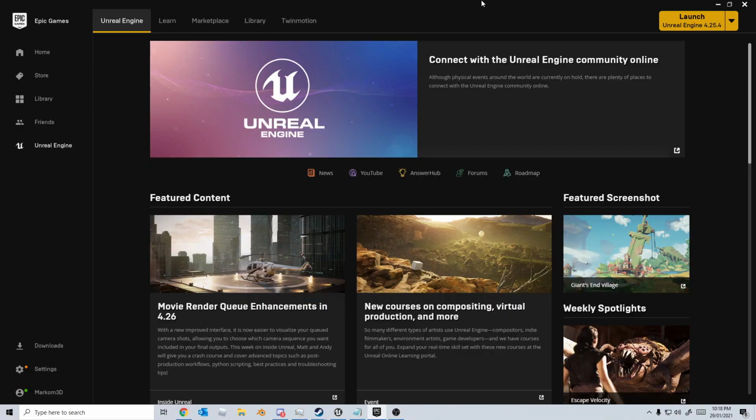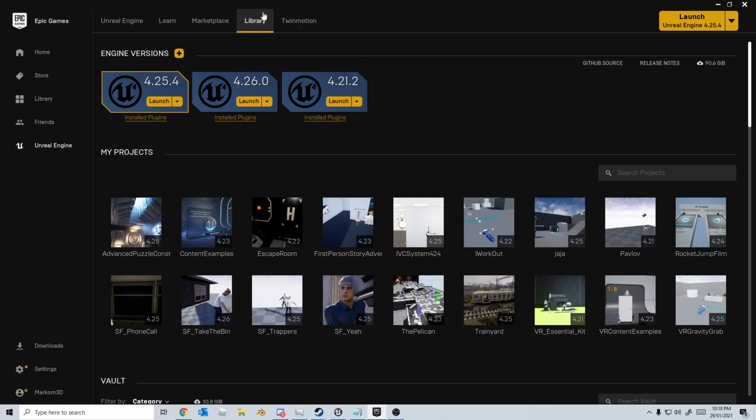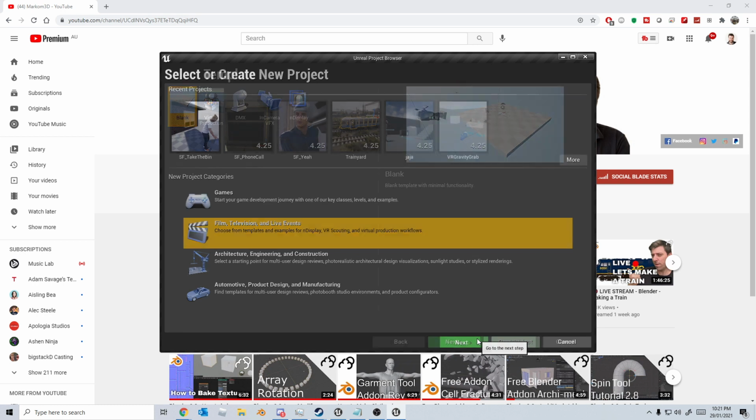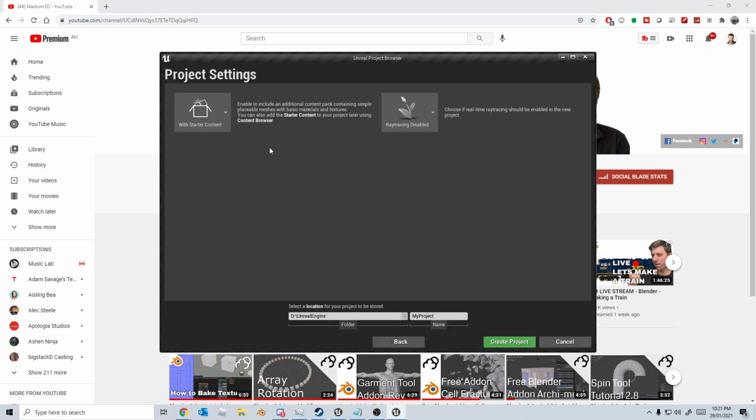Let's get into it. So first off, we're going to create the movie project. If you already know how to do this, skip to the next bit. But with Unreal selected, let's click Library. Select our version. I'm just going to click Launch. And so as you can see, I've edited out this bit, so it might take a few minutes for that first section. We click Film, Television, and Live Event. Next. I'm just going to go blank. Next. I will have the starter content. Now we're just going to find a place to save it, give it a name, create project, and let it go.